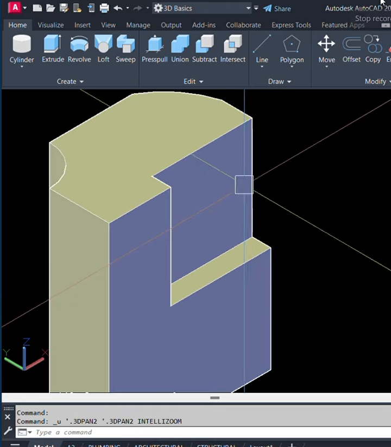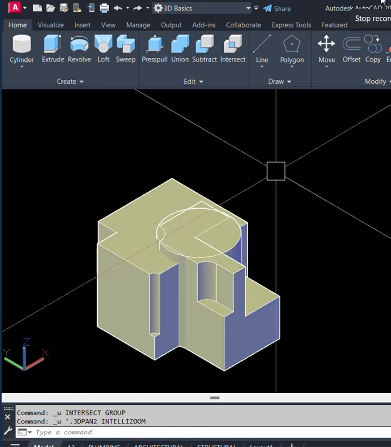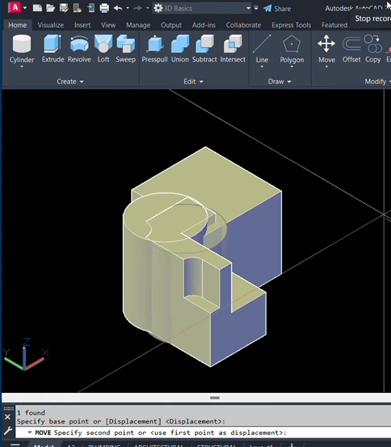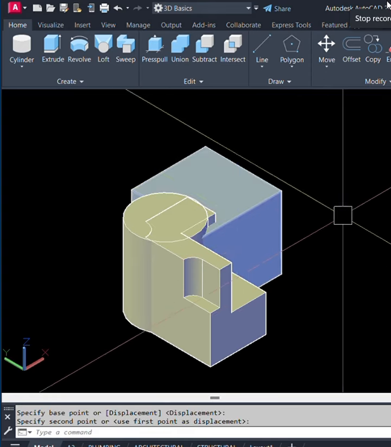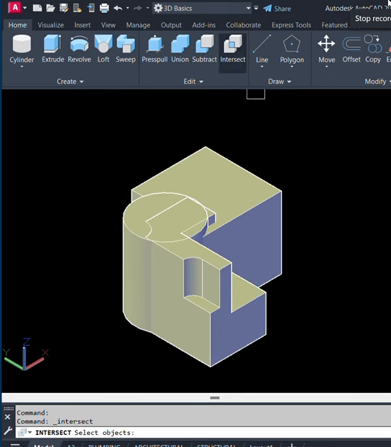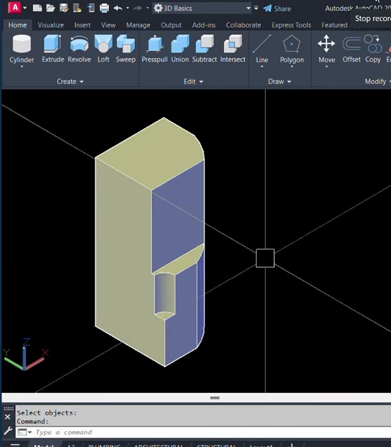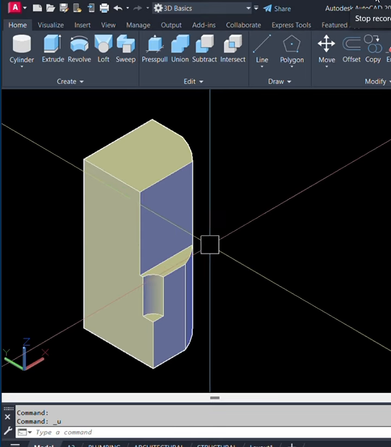So let us try again. Another one. Let us move the objects and then intersect. Select all objects. So there you go. So let us repeat.